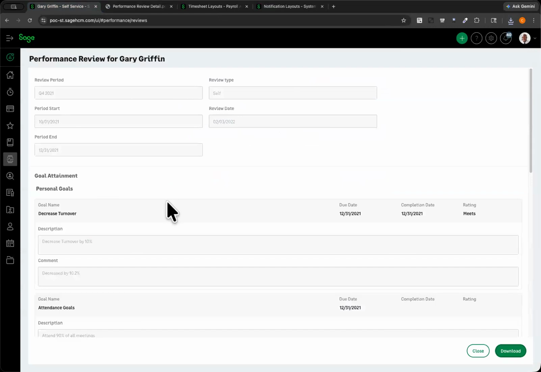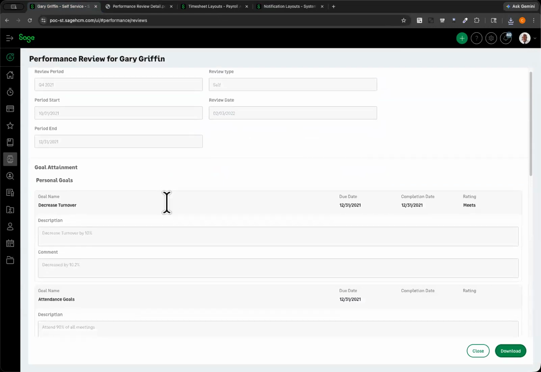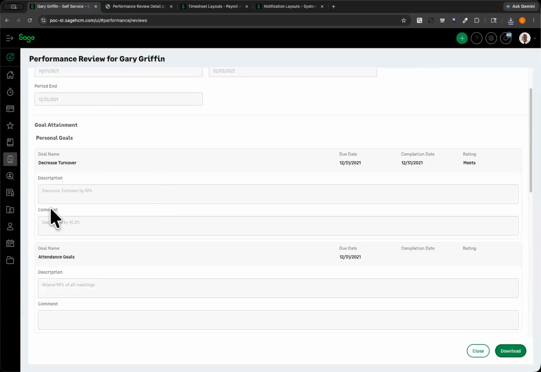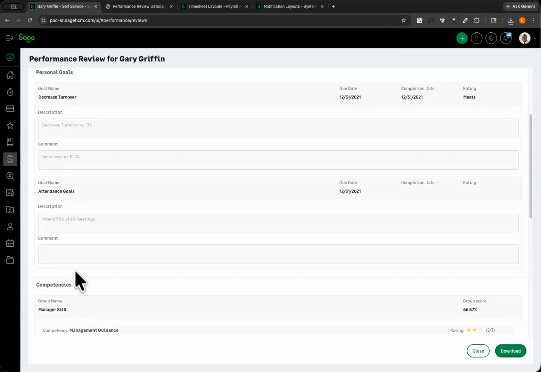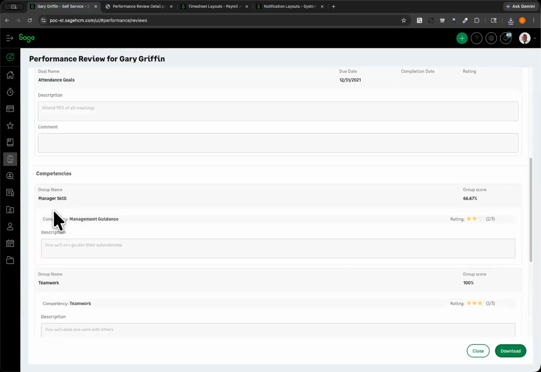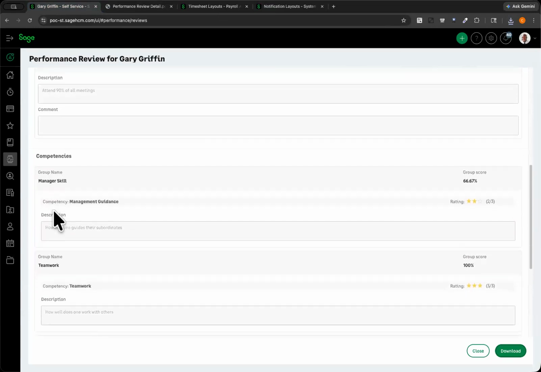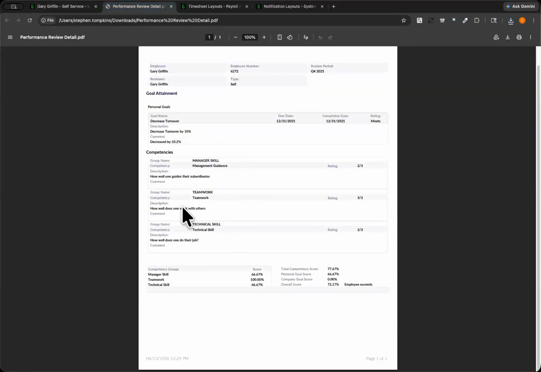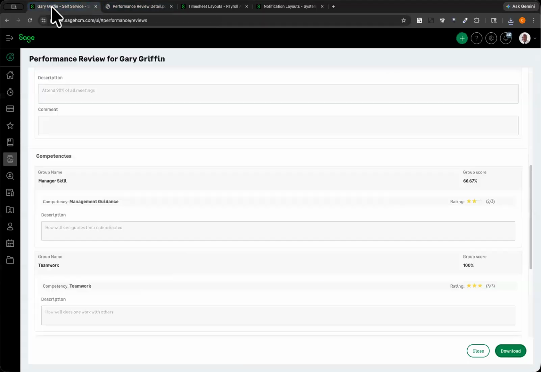This is now very close to what they're seeing on the PDF. So what we've done is we've expanded out things like the description and the comments. We've put labels for the different sections. So here's personal goals, as you can see, goal attainment, personal goals. If there were any company goals, they would be separated out. And then you'll see the competencies down here. So we really cleaned up the look of this to make it match more closely to what they're seeing on this screen. All right, so I think it's a great improvement.